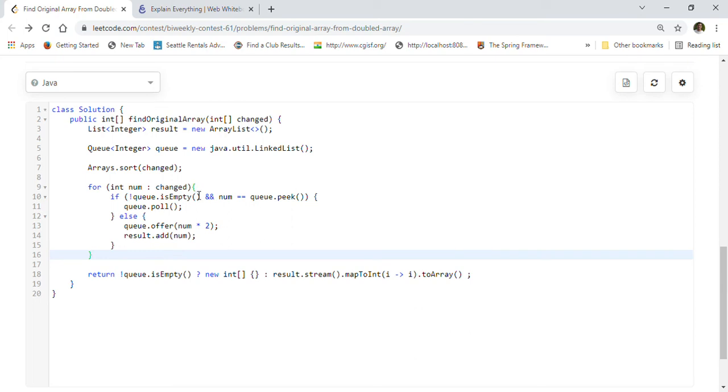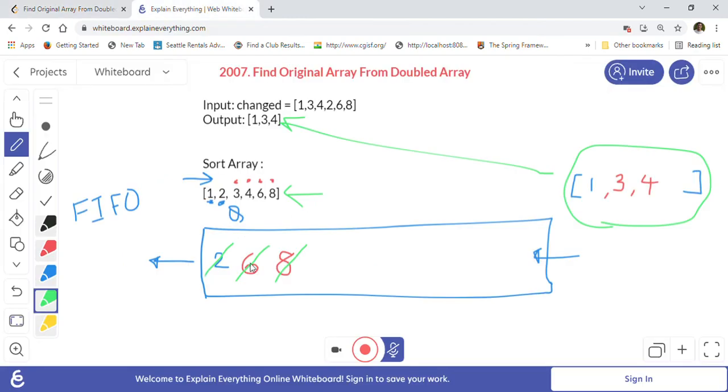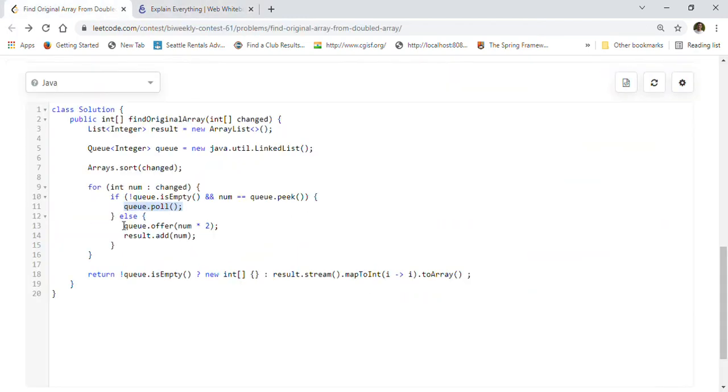When we are iterating through this array, first thing is we are checking if the queue is not empty and the front element of the queue is equal to the number. If it is, we will just take it out of the queue. Poll means remove from the queue, as I explained. Like for example 2 and 6, those cases basically. If that is not the case, we are going to add the double of the number into the queue.